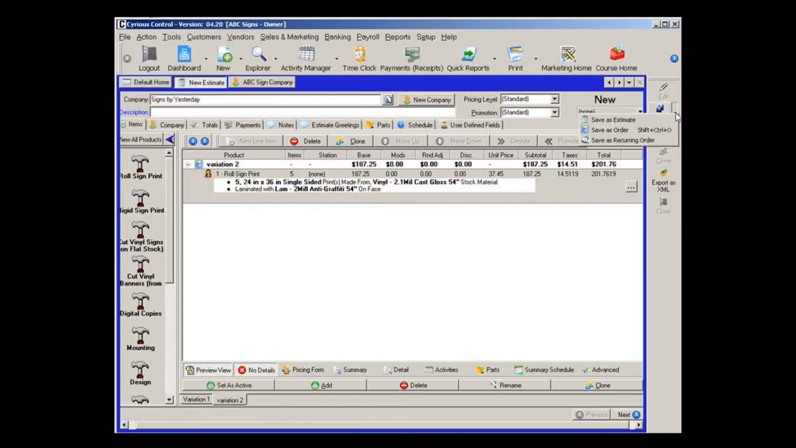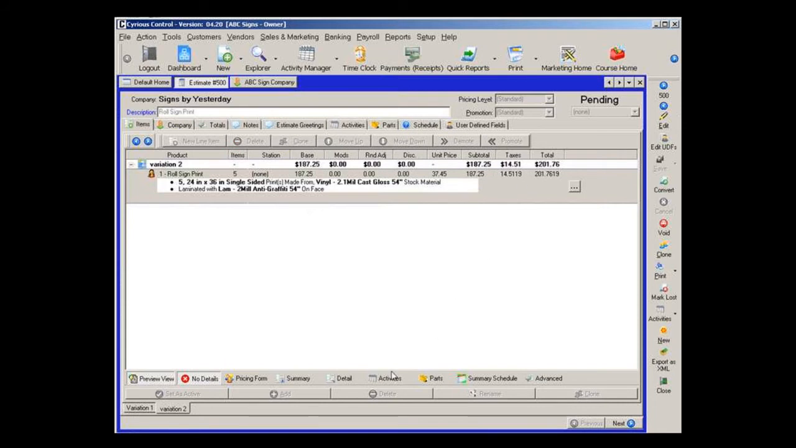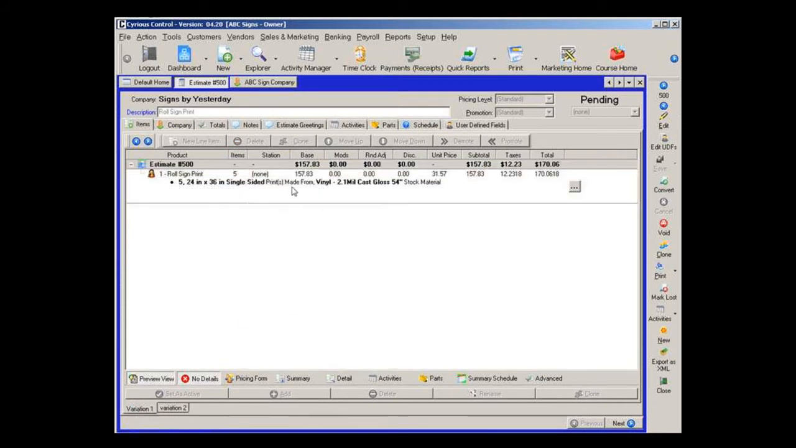Let's go ahead and save this estimate. Looking at the estimate now, we have two variations. This one without the laminate and Variation 2 with the laminate.